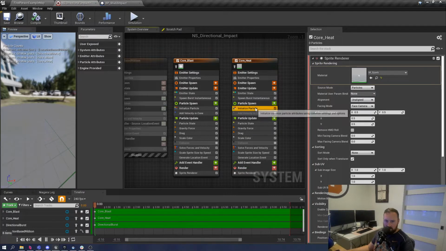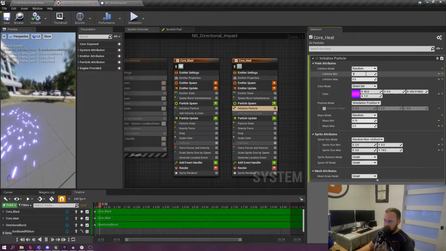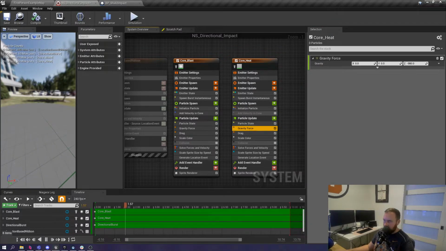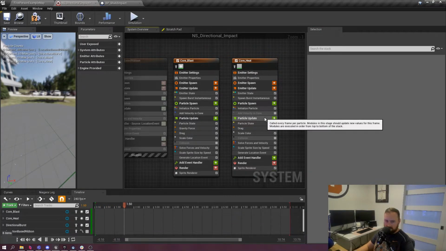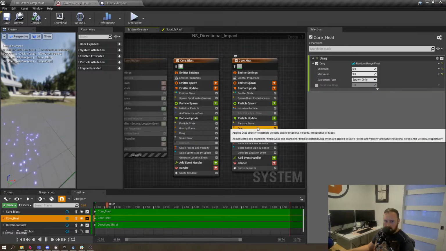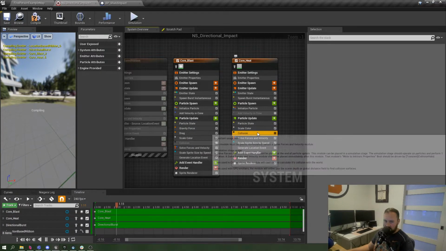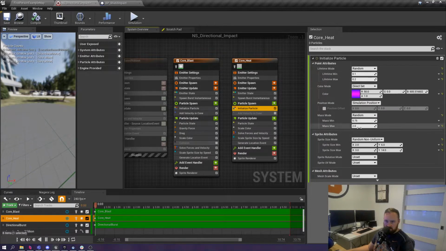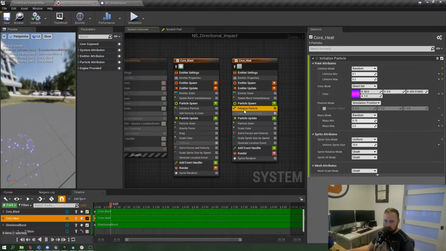Let's go ahead and make the lifetime pretty short on these. So a nice little 0.1. Oh, 0.1, not 31. 0.2. No gravity. We don't need gravity on this. We can delete gravity. We can delete drag. We can delete collision. We're going to need to bring up the size probably a little bit. So these are going to be uniform in size. So let's go to uniform on the sprite size mode.